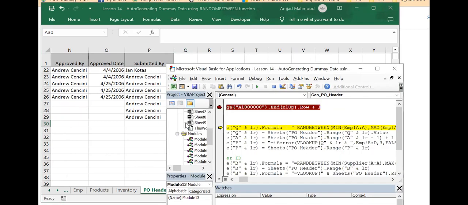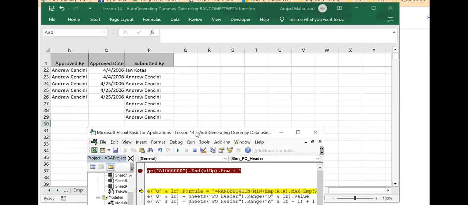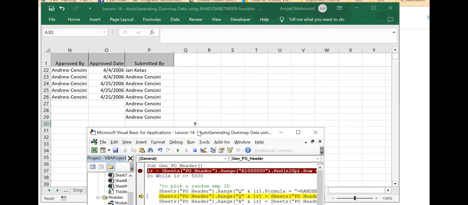where we are going to write the random picking of the minimum and maximum employee number, right? So this will write a formula and you will have a result. So let's press F8. Yeah. So it has picked 9. Employee ID number 9 has been picked.